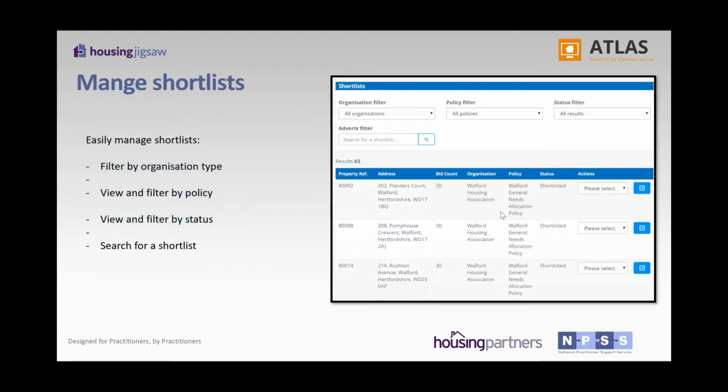And then you can manage your shortlist, so you can filter within the shortlist element by organisation type, so whether it's yours or whether it's an RP or other. You can filter it by the policy, so which policy is applied to that particular allocation. So that could be your social housing policy, it could be your supported housing policy, it could be your letting garages policy. So depending on the policy will depend on how they're then shortlisted, and the status of the application, and then any advert filters that you've applied. So it just allows you to use a very bespoke system in a very flexible way.